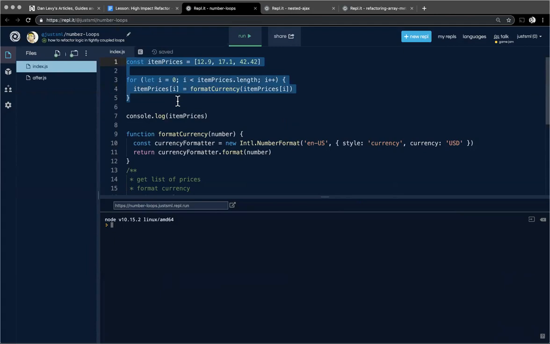Are there any questions on this process?